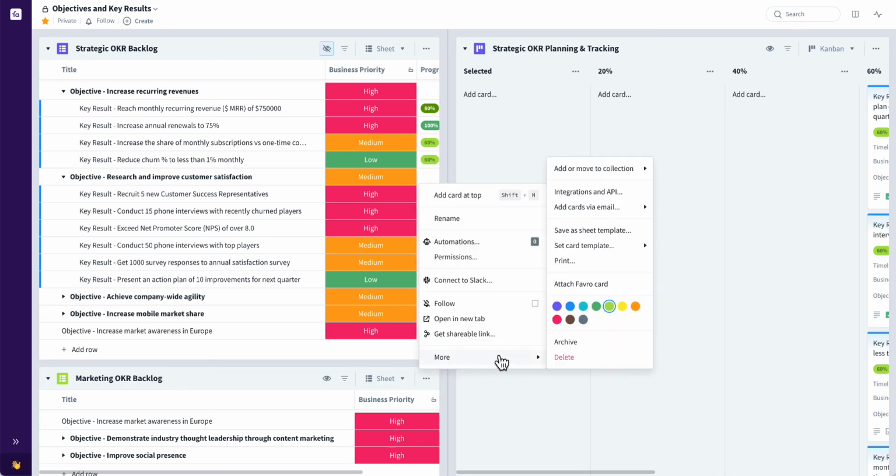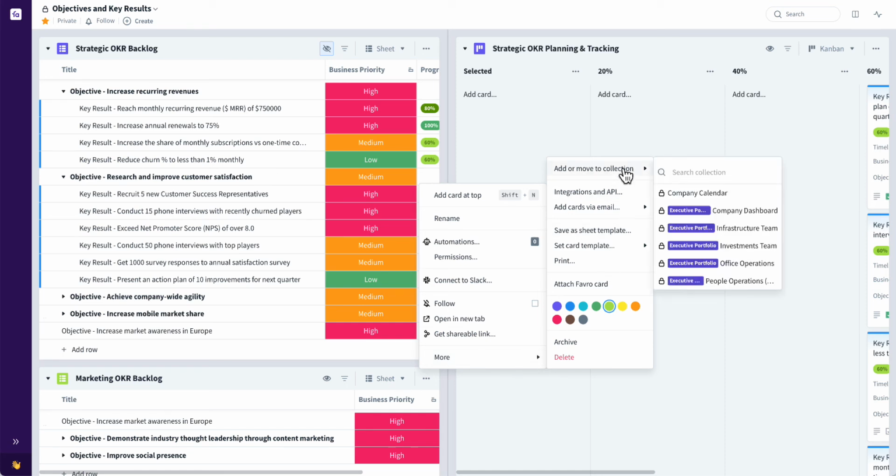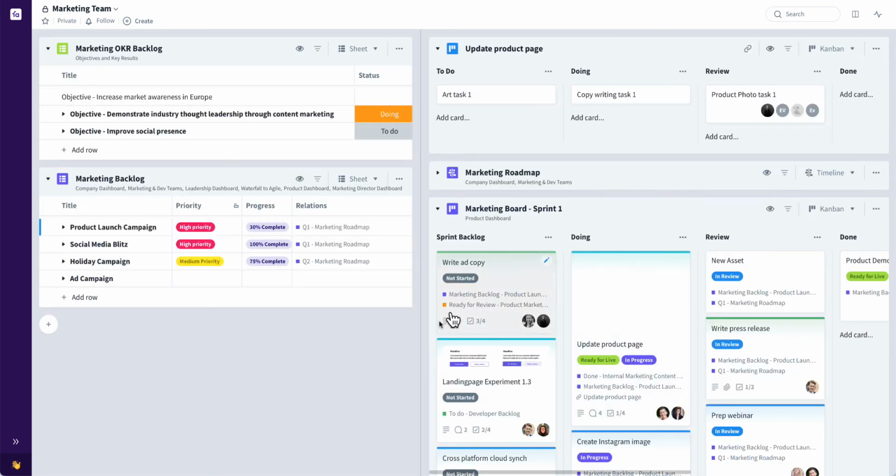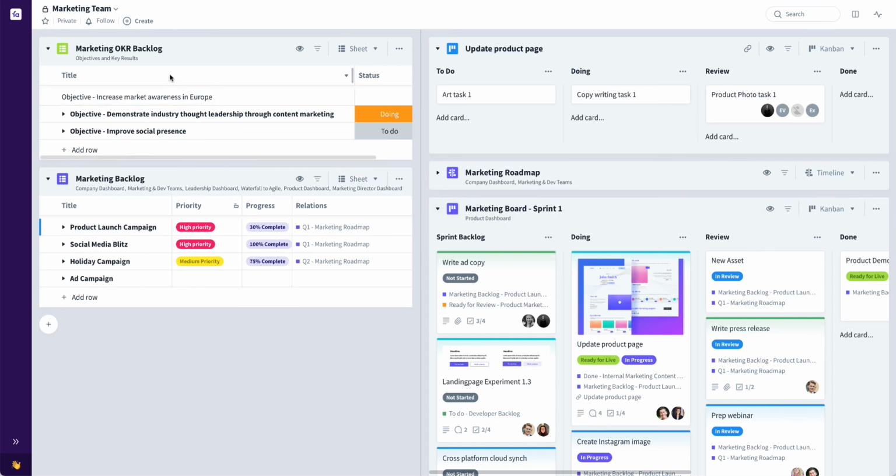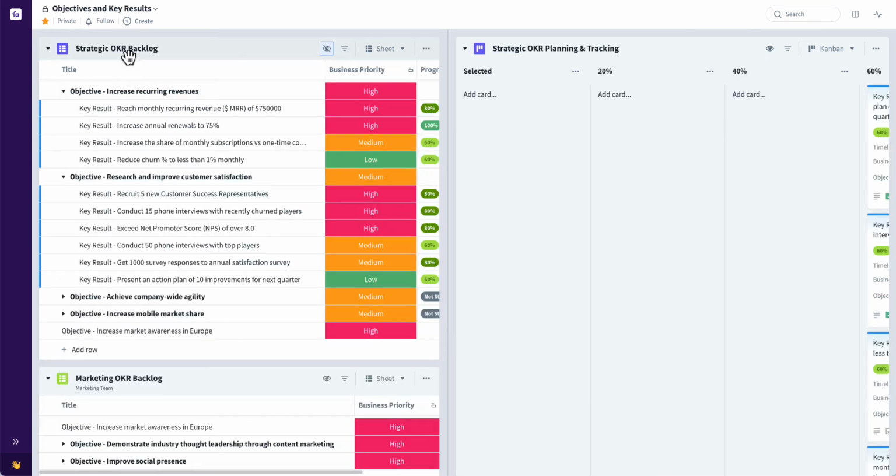So by clicking on the board menu here, we can say add or move to collection, and we will add this to a marketing team collection. Add here. Now, again, that exists in both places, both here at a marketing team level where they're doing all of their work. They have their marketing backlogs, their marketing sprint boards, marketing roadmaps, so on and so forth. And also up here at the objective and key results dashboard level. So just a good quick example of having multiple levels of OKRs within your organization, all set up, being tracked, planned, created in Favro.